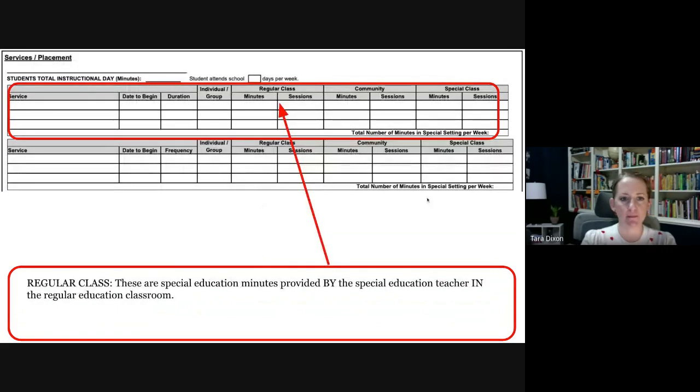All right, this is like the big thing to know. Regular class, community-based class, special class. This tells where the kid is going to receive those services. So if the kiddo is in regular class, but the special education teacher is going into the regular ed room, that's where we put these minutes. So it's minutes and then sessions per week. So 50 minutes a day, 5 days a week, 60 minutes a day, 5 days a week. Or if it's one of those weird A-B schedules, it can look different depending on what the schedule is.